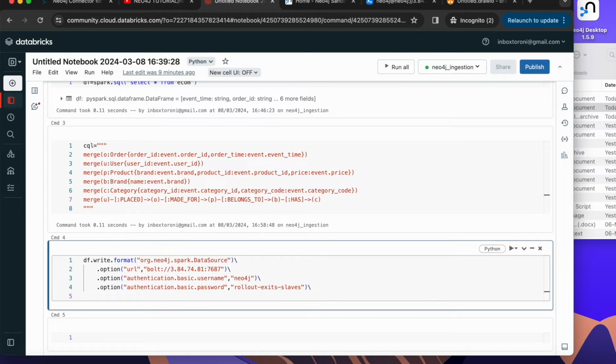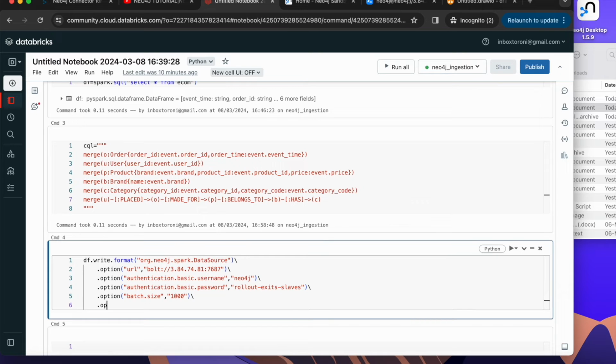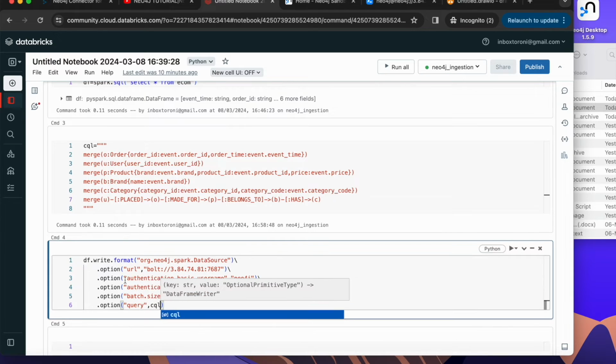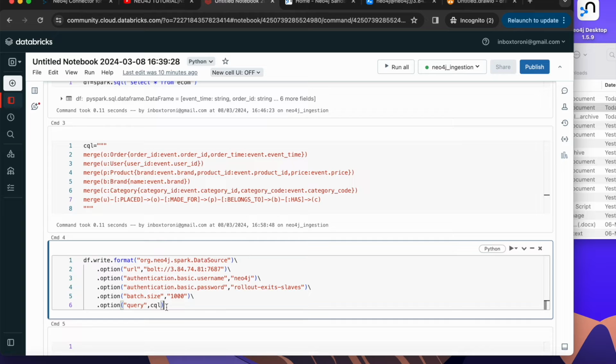Then we're going to put a batch option, something like this. Then we'll mention batch.size. I'm going to do batch size for the moment, let's say 1000. Then dot option, query. Which query do you want to pass? Our query will be the sql variable, this variable, right?